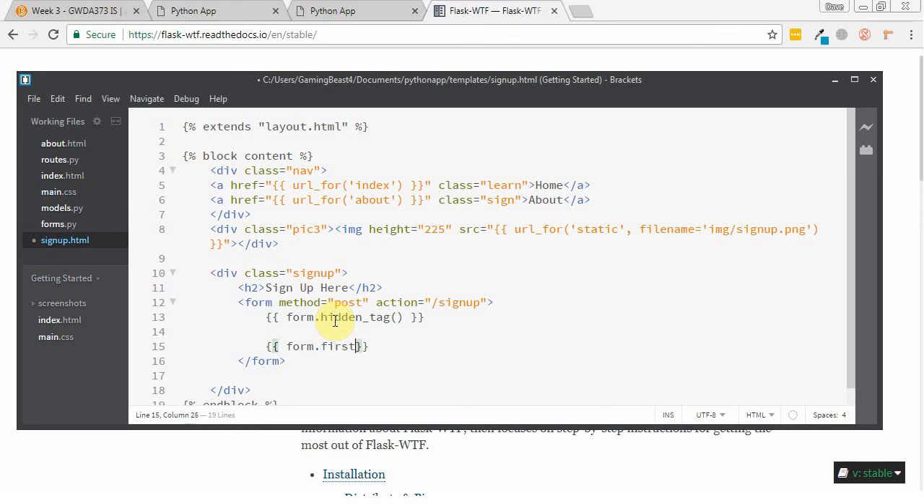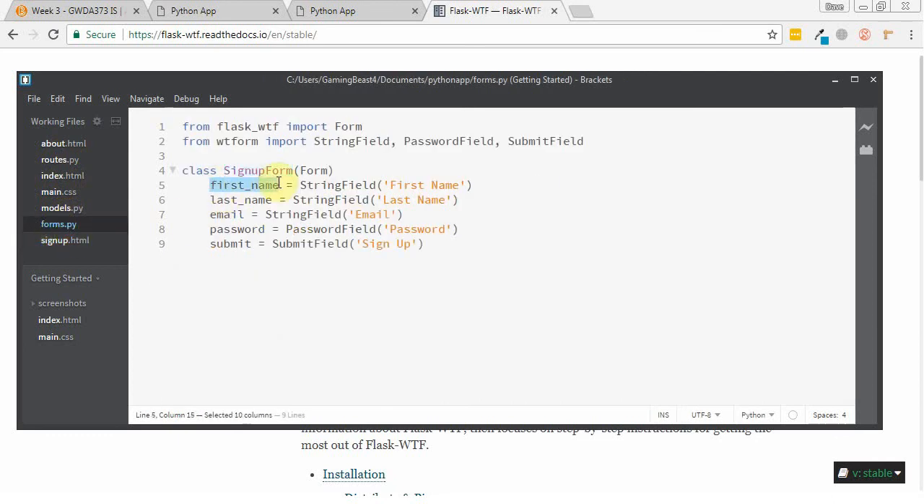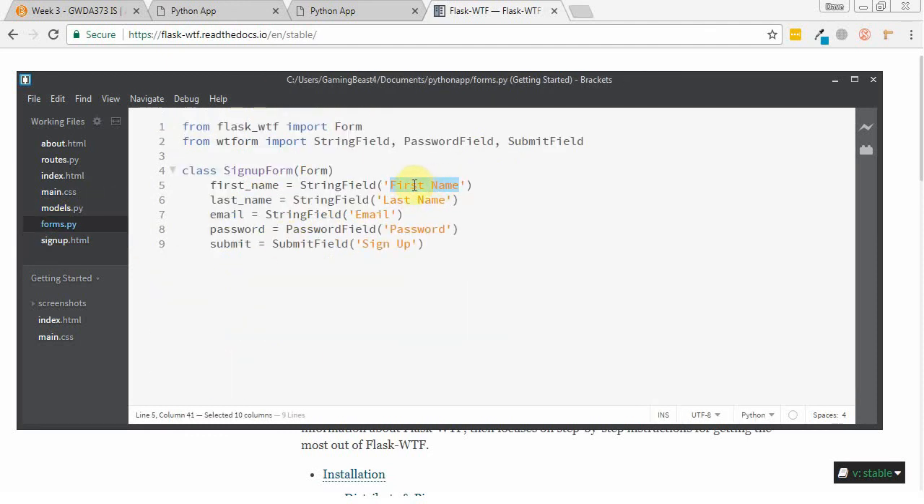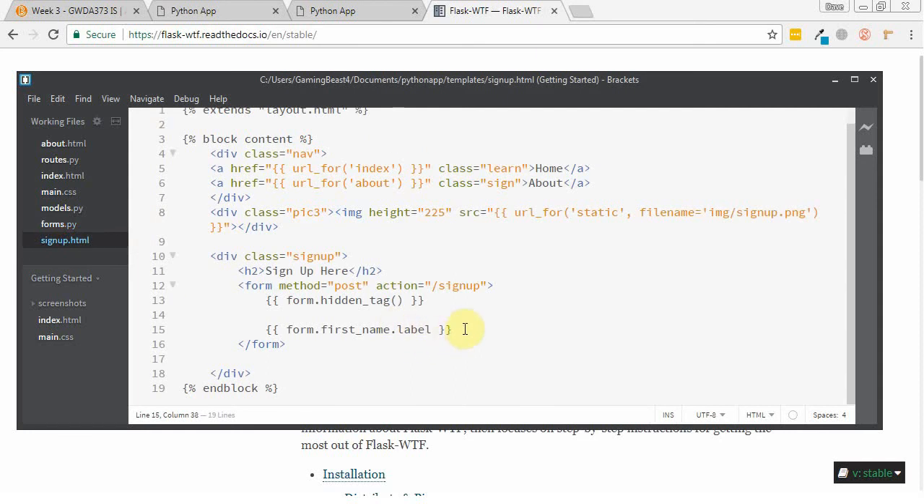So now we're going to set up first name, and we're going to put the label there. Remember, if we go back to forms, we have this variable called first name, and we gave it a label of first name. So what that's going to do is print out first name to the page when we say .label here. So first_name.label is going to print out whatever you've defined in there. Okay, I'm going to copy and paste this a bunch of times.